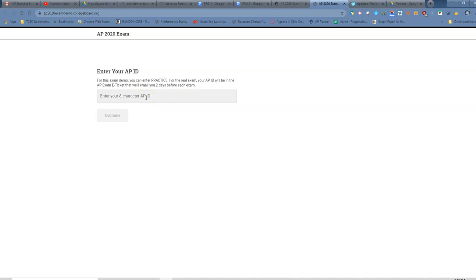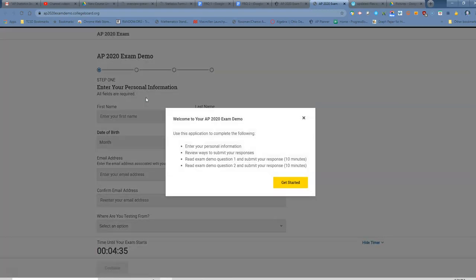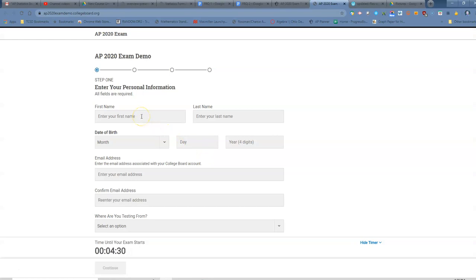So obviously you're going to enter your AP ID that is on that exam ticket. But for this demo, if you read there, it just says to enter the word practice. So I'm literally entering the word practice. Click on continue. It's going to say, welcome to the AP demo. Let's get started.